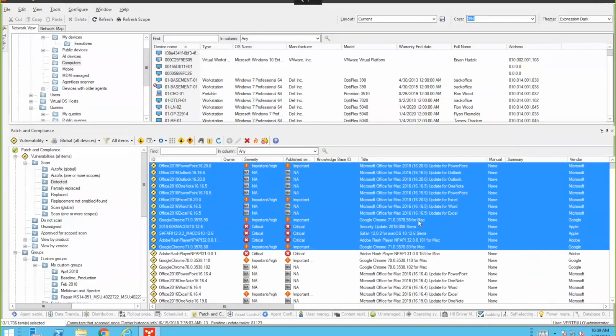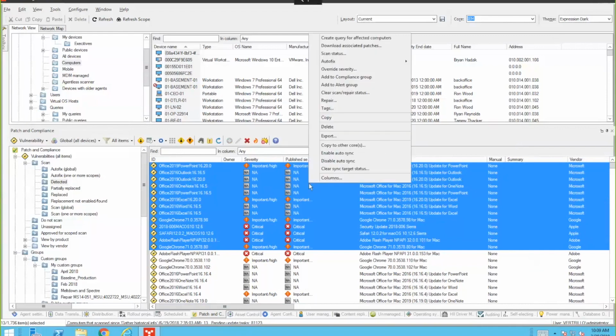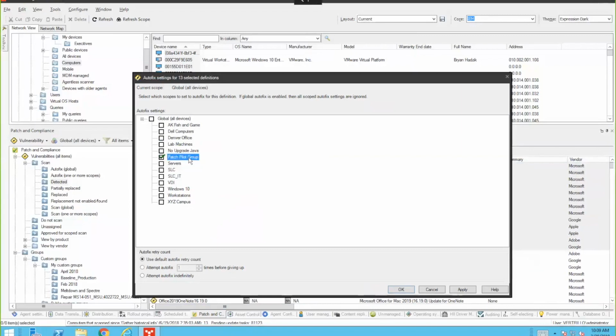You can see we have patch management for Mac and Linux in here. So here's some patches that would go out to Google Chrome on Mac and other things. So I could right-click on this and I could choose to turn on autofix. I could say, okay, I'm going to roll it out to my patch pilot group the 3rd week of the month, and then I'm going to roll it out to all workstations the 4th week of the month, or whatever kind of mechanism you want to come up with.